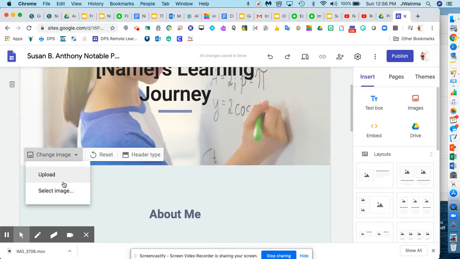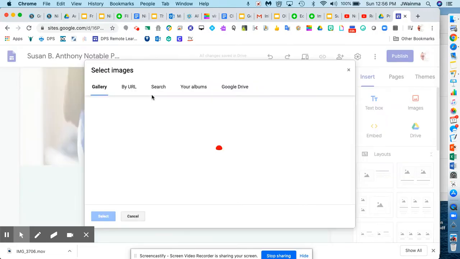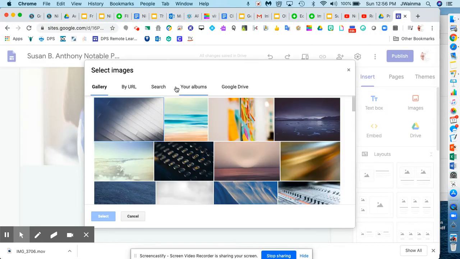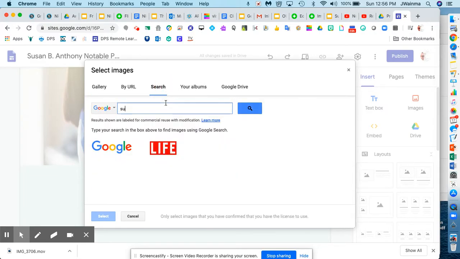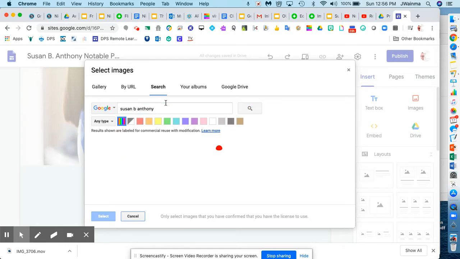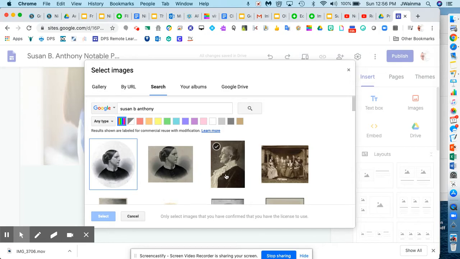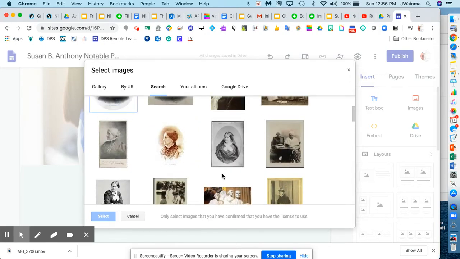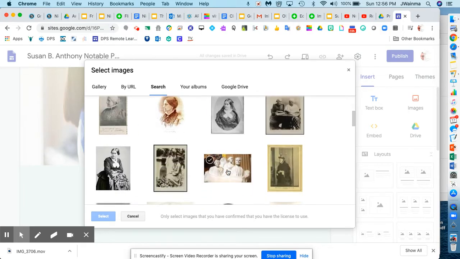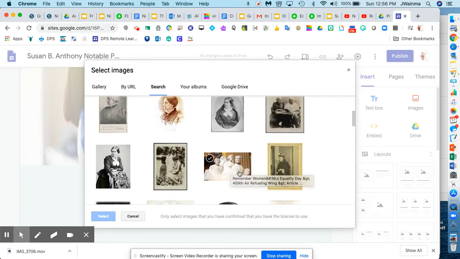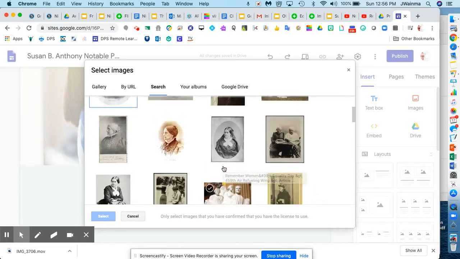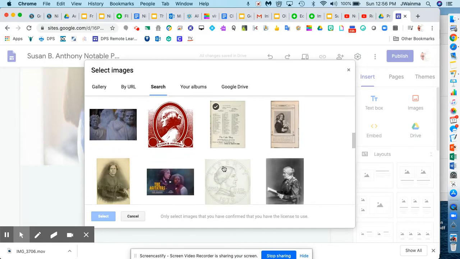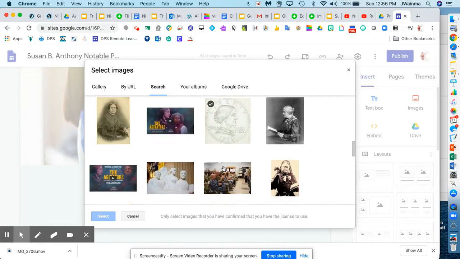And it says, okay, what should I do? I'm going to select image. So you can go here to search, and you can type up Susan B. Anthony. And now, see, the picture is a little bit more horizontal than vertical. So if I choose a vertical one, it's not going to look as good as if I choose a horizontal one.